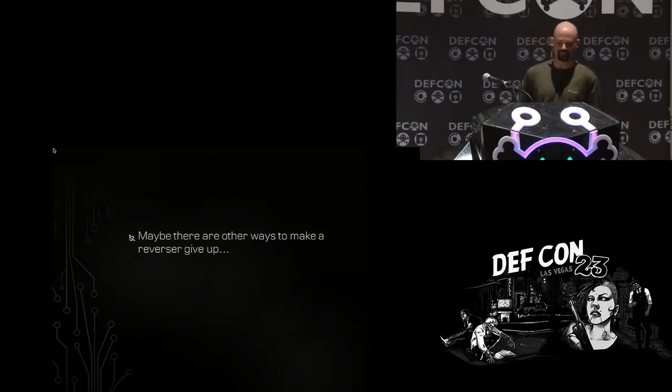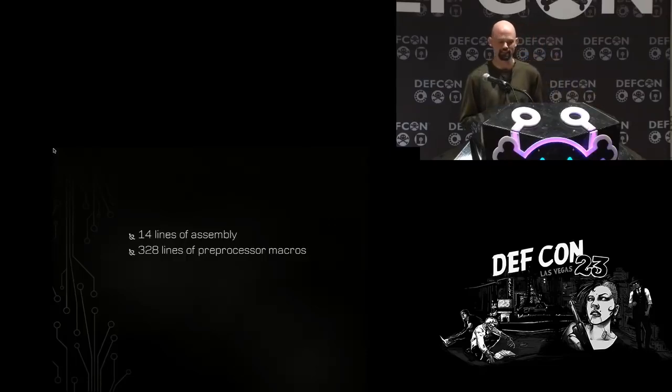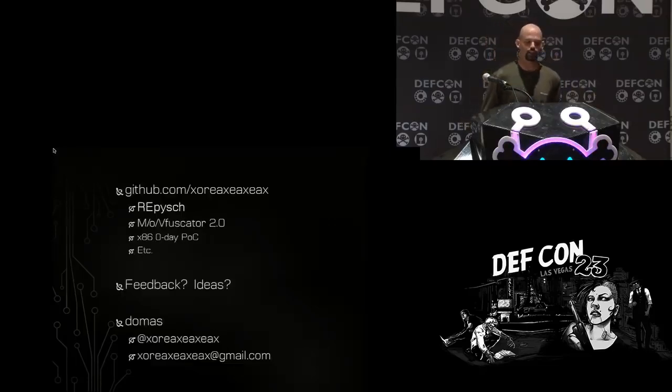I think it's neat to keep your mind open and realize it's not just about making things harder to reverse. But overall, this was a really, really fun thing to just tinker with. It was a grand total of 14 lines of assembly in order to accomplish this, and 328 lines of preprocessor macros. But not too shabby. And if you're interested in this, it's on my GitHub at github.com/EAX. That is the Repsych toolchain, is what I call that.